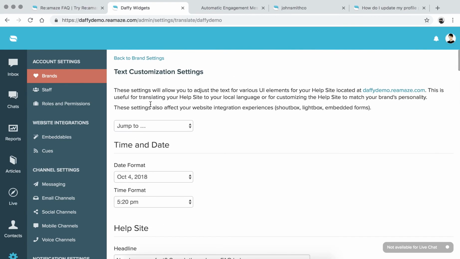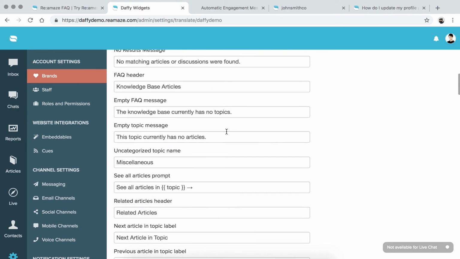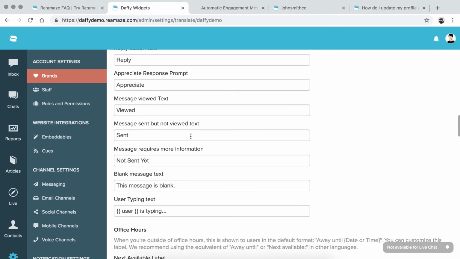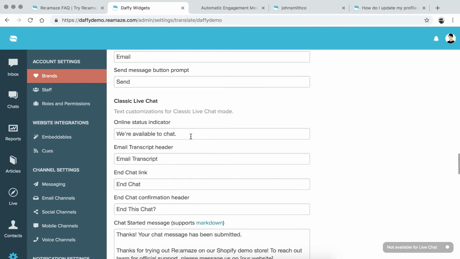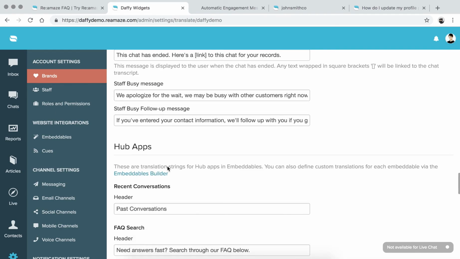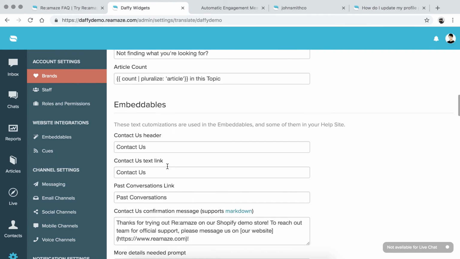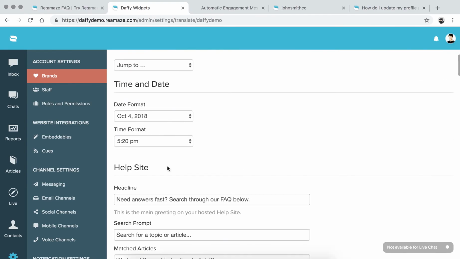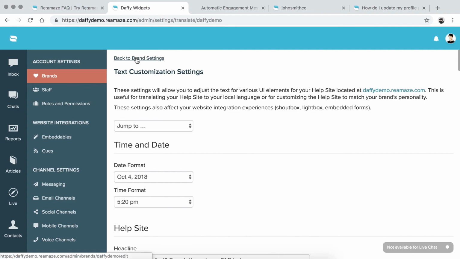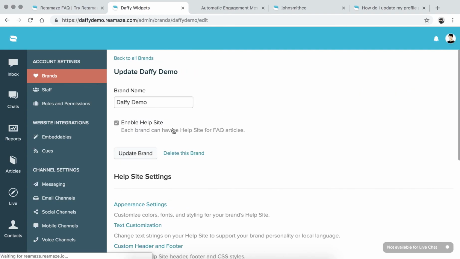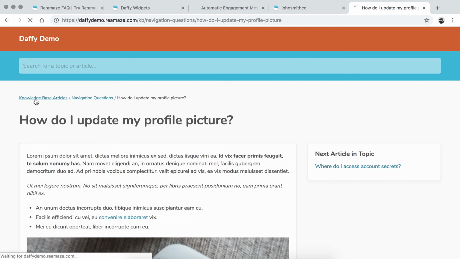Now keep in mind that text customization gives you access to a lot of other options to customize, such as your embeddables, such as your hub apps. All of these things are found here, and we'll cover this in a little bit more detail in the last part of this demonstration series. So we're going to go back to brand settings. So that's how you get your FAQ on its own domain.